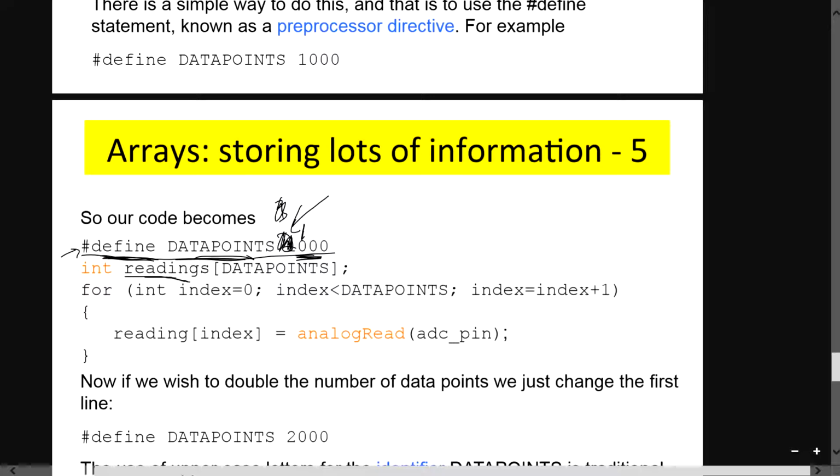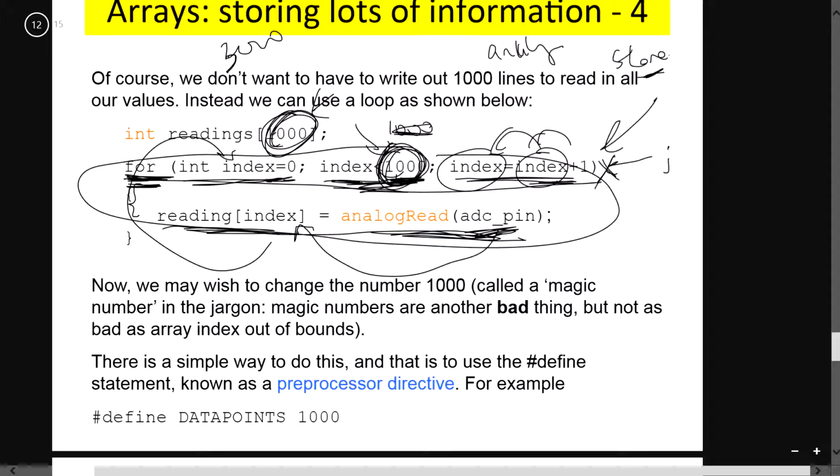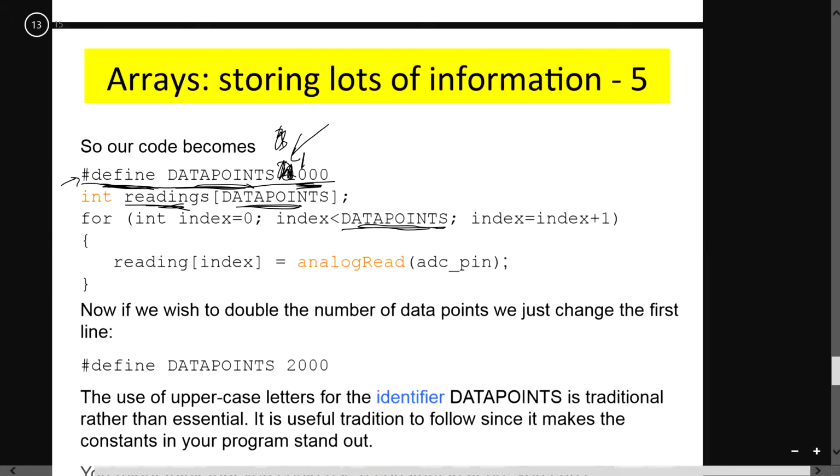So you initialize your reading as data points, and then over here for your index, instead of writing 1000, you write data points also. Comparatively, as you can see, it's easier, so you don't need to change it every time you change your number of data that you want. Therefore this is a very good method to define your number of data points.